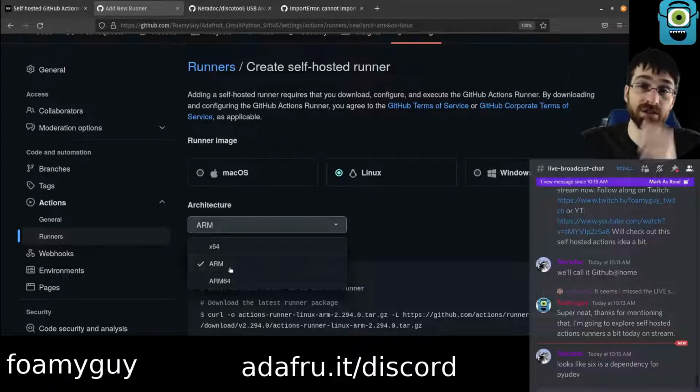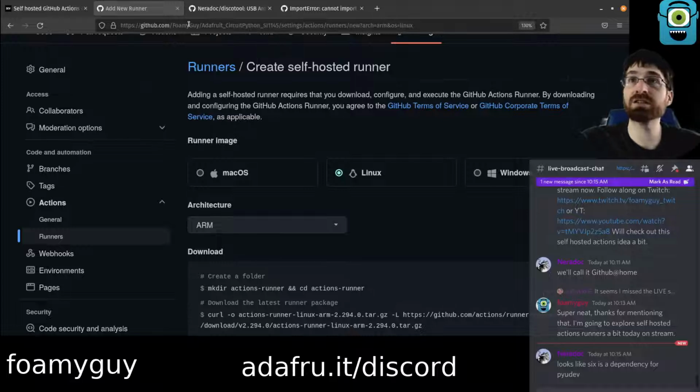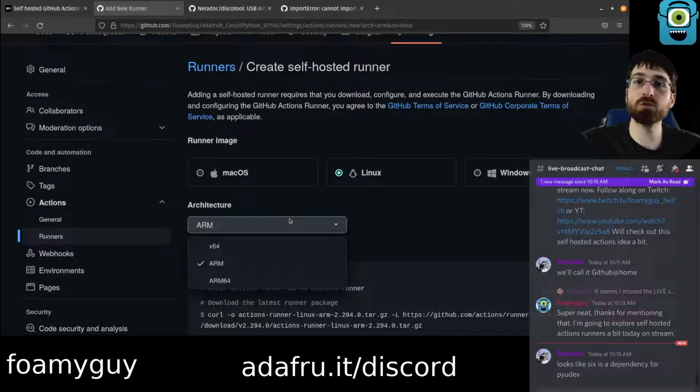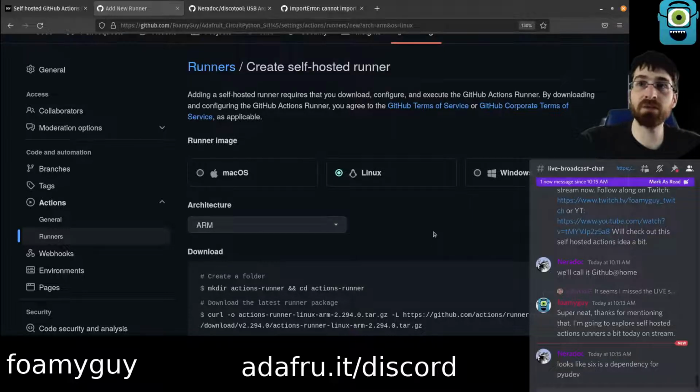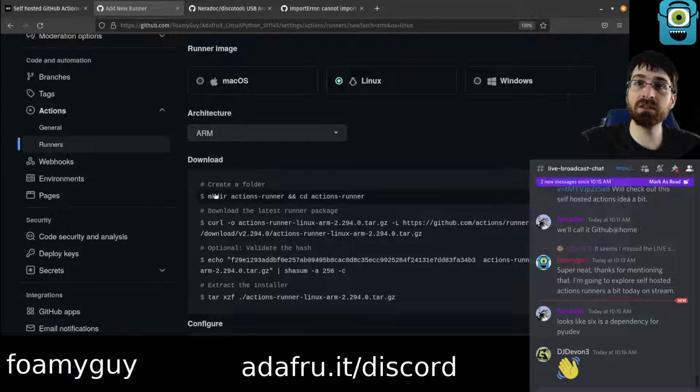The architecture is ARM on my Raspberry Pi because it is a Raspberry Pi 3B Plus, I think, and I ran a command, and I think I figured out that it's ARM7, which I think is 32-bit ARM. There's also ARM64, which I think the newer Raspberry Pis might be, but I'm not sure. So this is what I'm doing, ARM and Linux. And it tells us these commands right here to set up.